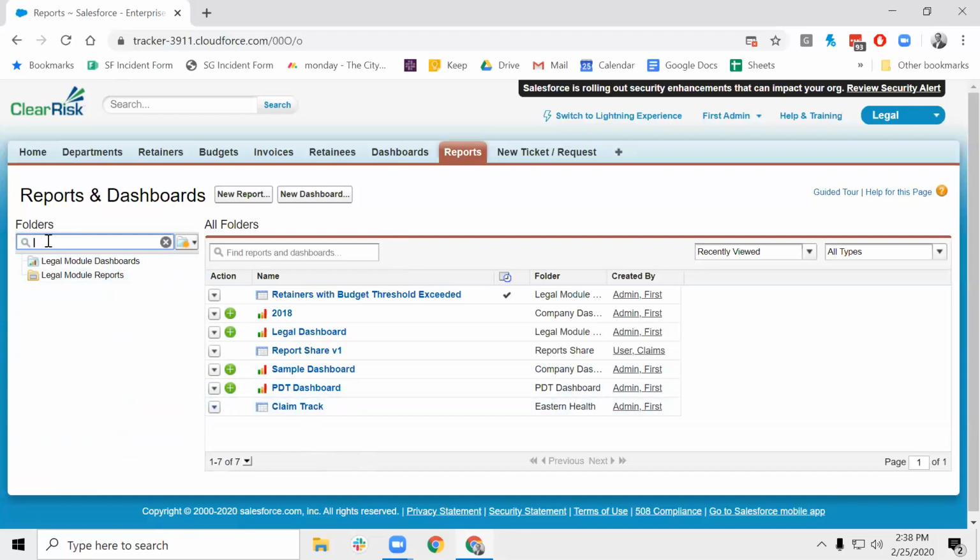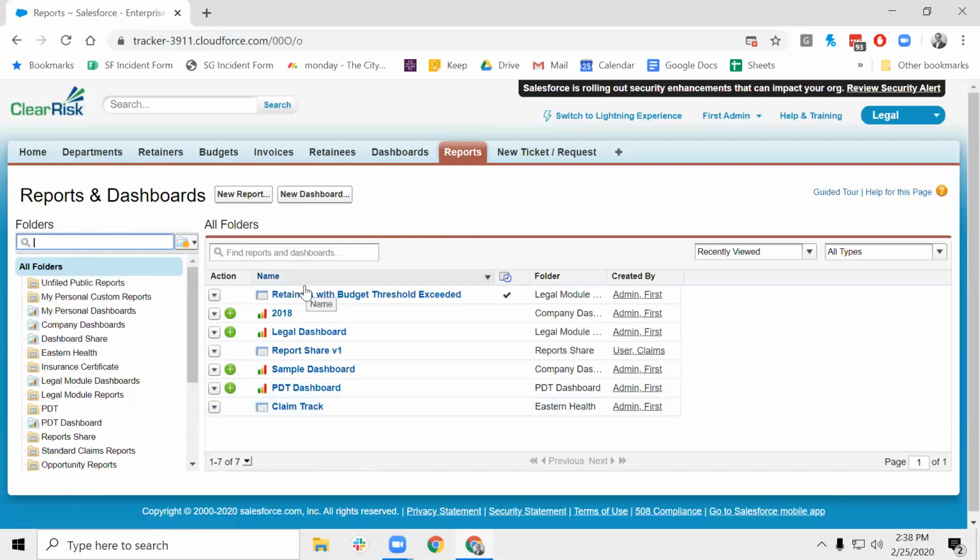So that's the left side. On the right side is going to be your most recently viewed. You'll notice there's a drop box that says recently viewed, and that's going to be unique to your user license. So Carmela, if you've looked at a report recently, it's always going to float to the top. And Patty, if you looked at, let's say, report share version 1, yours is going to be at the top. The newest will always be at the top.